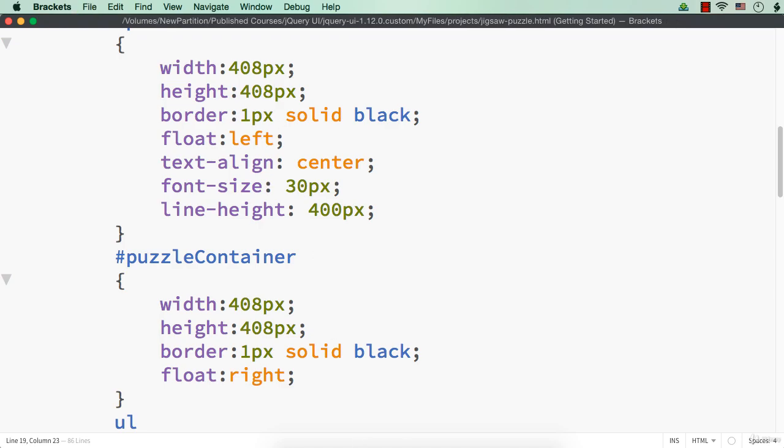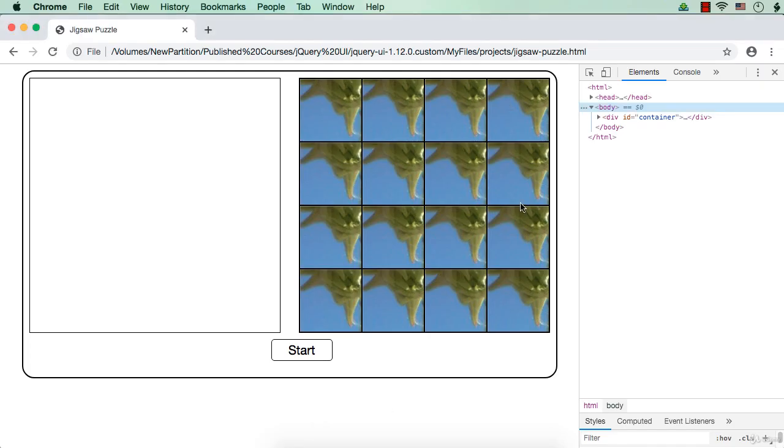Now let me save this and show you. See, now all the 16 pieces are getting displayed, but what happens? The same piece, that is the same portion of the image, is getting displayed repeatedly. So to display different pieces, that is, the whole image across these 16 pieces together, we are going to make use of the background position property offered by CSS, and we are going to set the top and left values. The background position property is used to set the starting position of the background image.